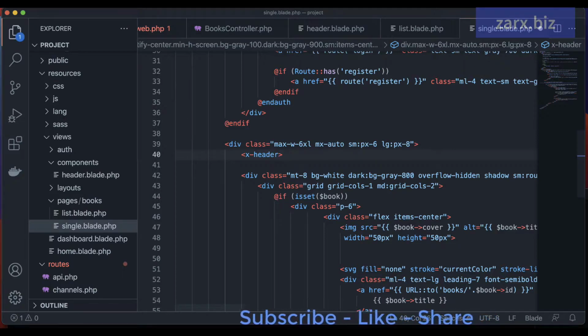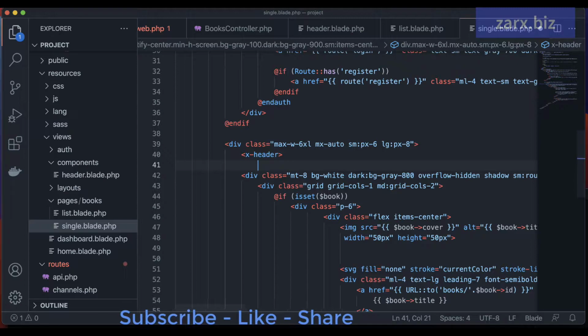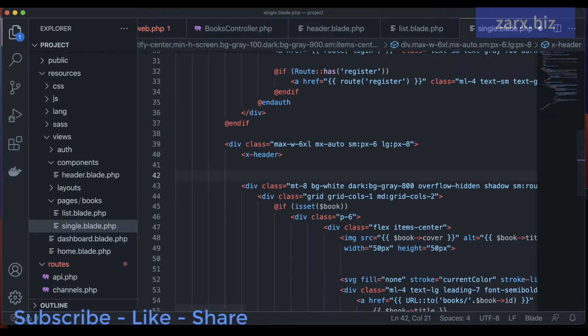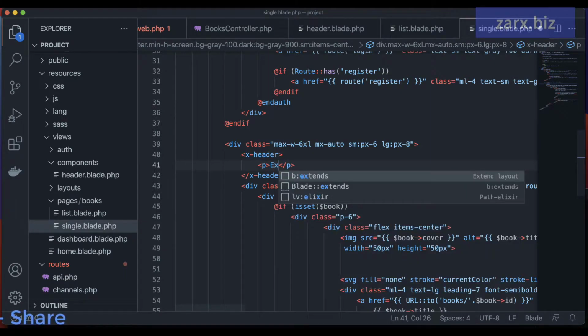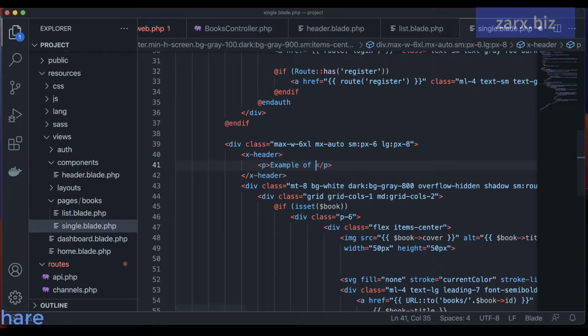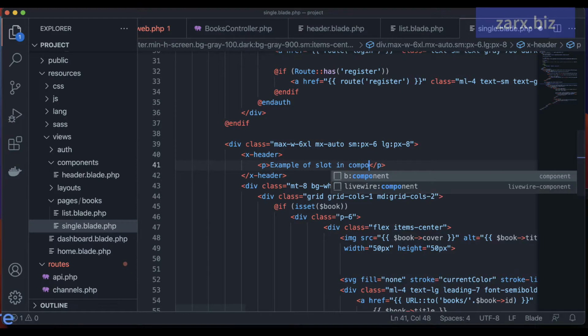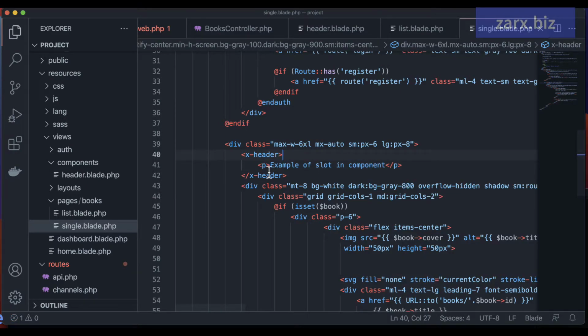I again remove this, and here I'm going to close it just below. So I'm going to close it like this. Okay. Now here inside I say something. So it's a p tag, and I say example of slot in component. Right, so this is a data we are passing.